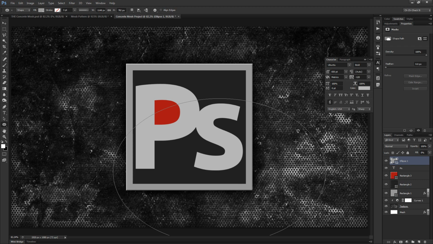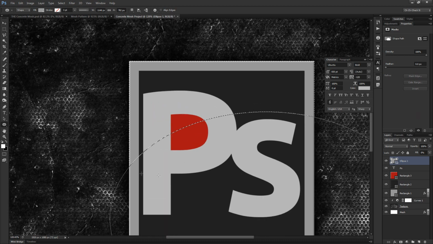And what we're going to do here is to make a selection out of rectangle 1. So let's go to the thumbnail of rectangle 1 and give that a Control click or Command click. And then for the thumbnail of ellipse 1, let's hold Control and Alt at the same time. That would be Command and Option if you're on a Mac. And give that thumbnail a click, and that will subtract that selection from the square selection that we just made.